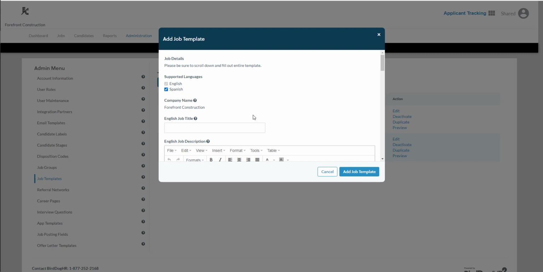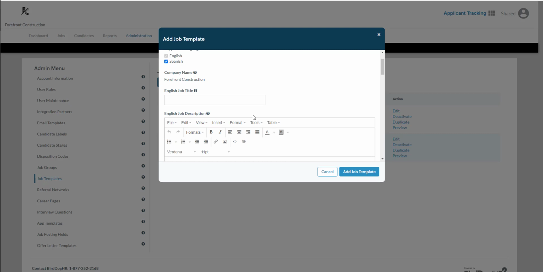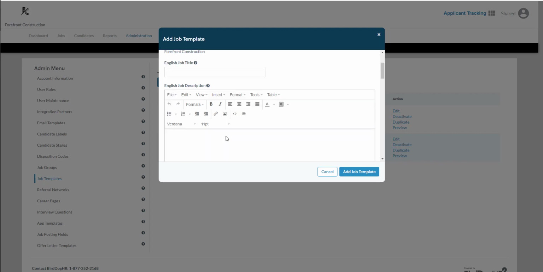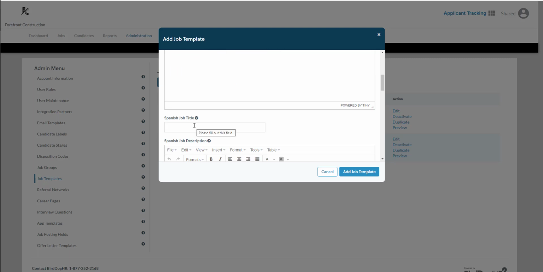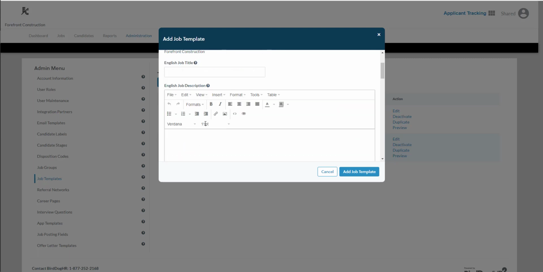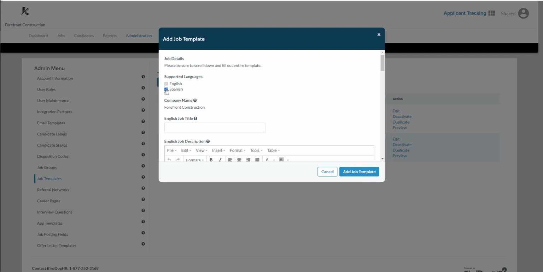If Spanish is turned on, you will see each text box is duplicated. One for the English version, for example here, English job title, and then Spanish job title. For today's purposes, we are going to turn off the Spanish.